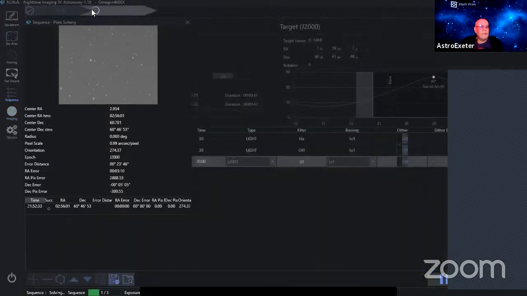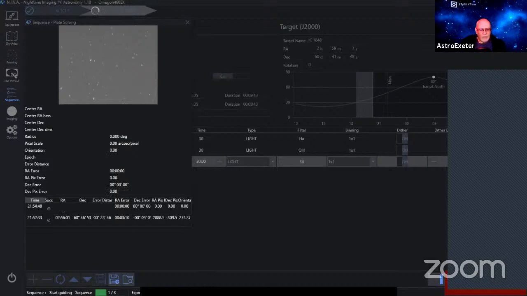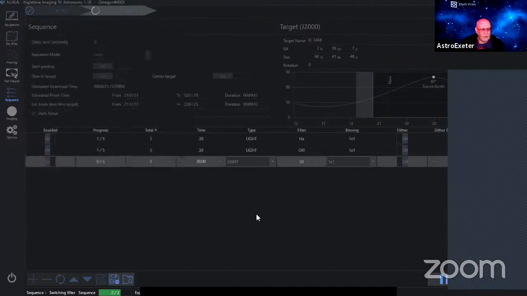Hang on, I don't know what it's doing here. It's solving this for some reason. Oh, yeah. After me saying that was a plate. Right, what did I do? Oh, I had it set to plate solve after every one. That's why it's done that.